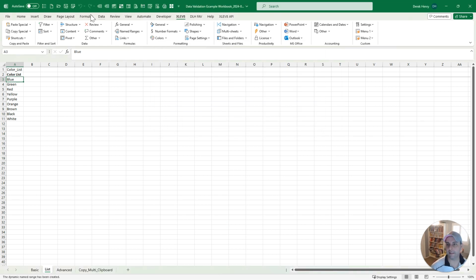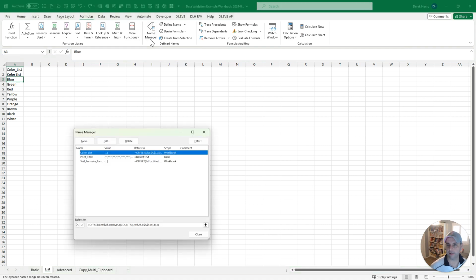So what that did is it made a range name up here that is called color list, and it put in this formula. Offset, it knows where to stop and start, and it's got a COUNTA of where the bottom is here. That's what that's doing.